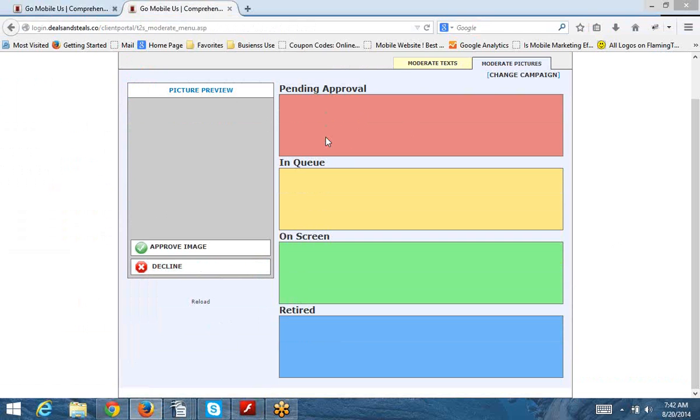It will put the pictures in the pending approval file. Once the pictures have been put in the pending approval file, you approve them. As you approve them, they go into queue. Once they go into the queue, they go onto the screen. Once they've run their cycle on the screen, they go into retire.